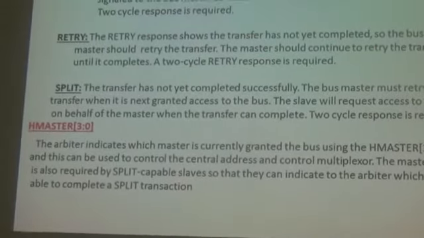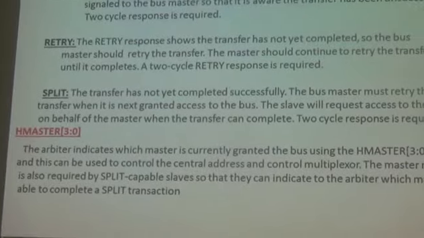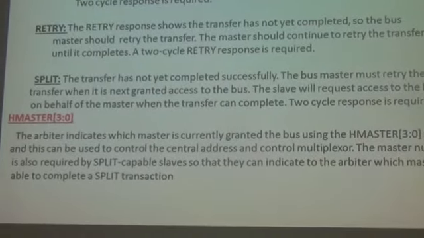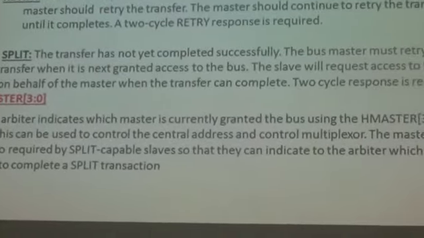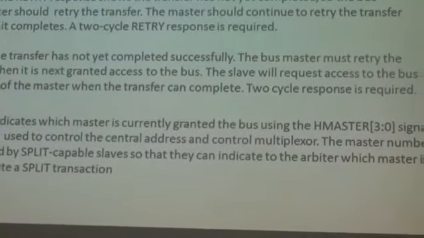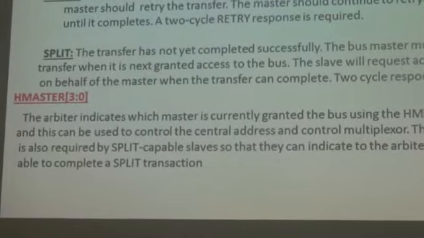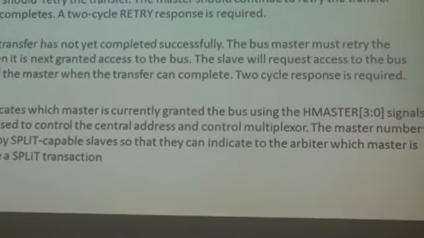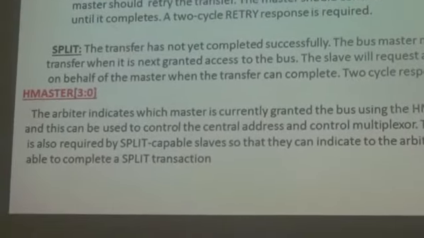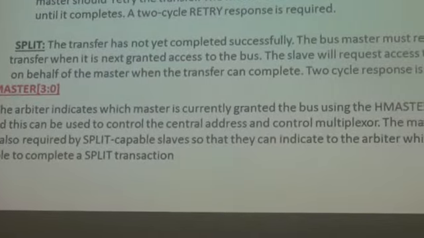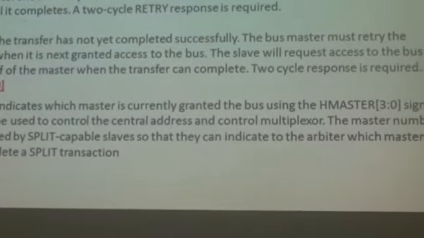Next is HMASTER. This is a signal from the arbiter which indicates which master is currently granted the bus, using HMASTER[3:0]. Since we have a limit of 16 masters, it is bounded with 3:0 signals. And this can be used to control the central address and control multiplexer. We have seen that before.